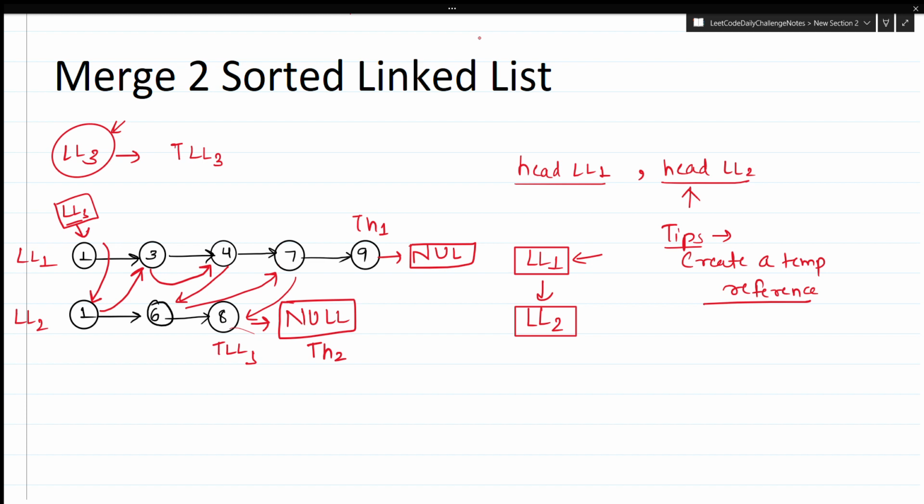Now if I iterate the whole linked list, and my temporary reference of any one of the linked lists, temporary H2 or temporary H1, is pointing towards null, can I say I iterated the whole linked list? Okay, I iterated the whole linked list, and my reference is now pointing to null.